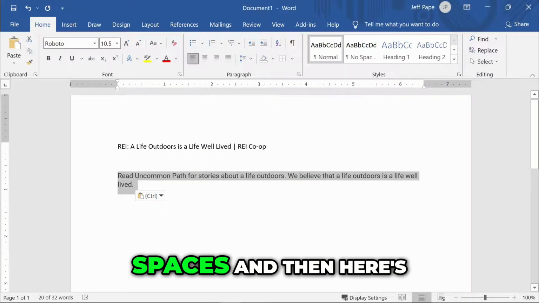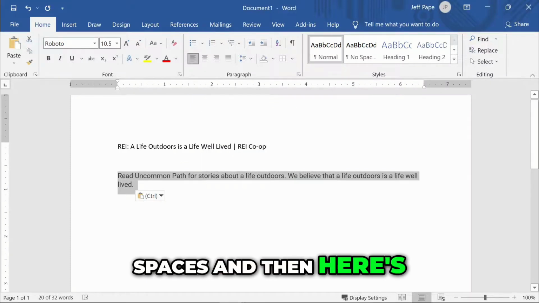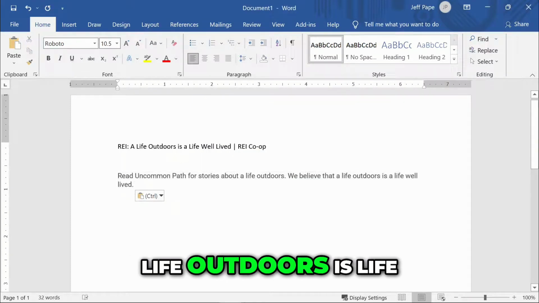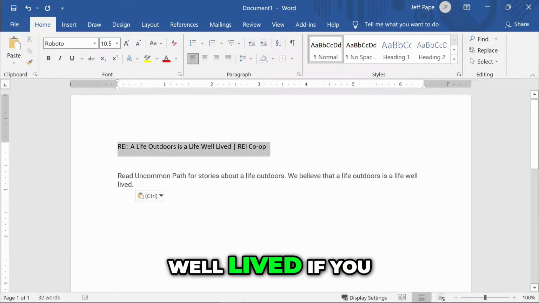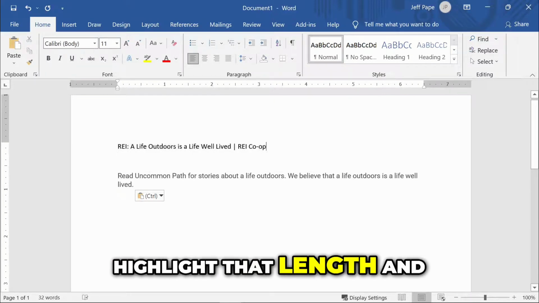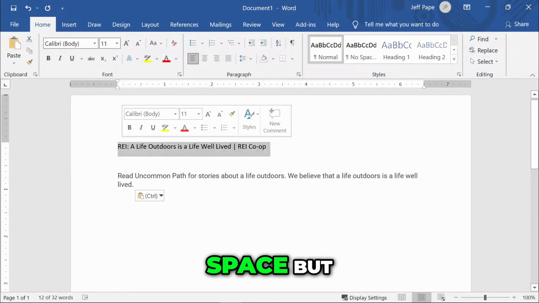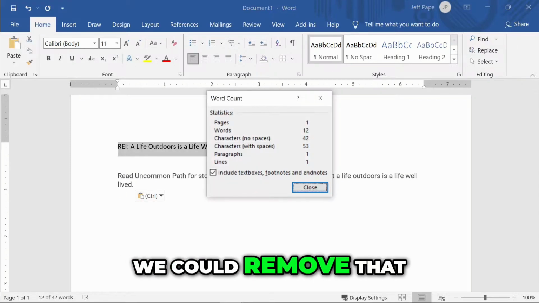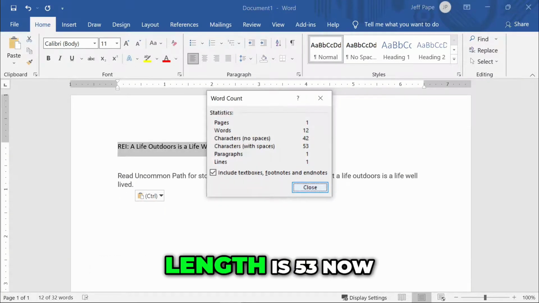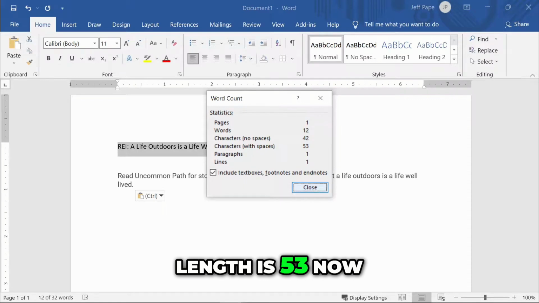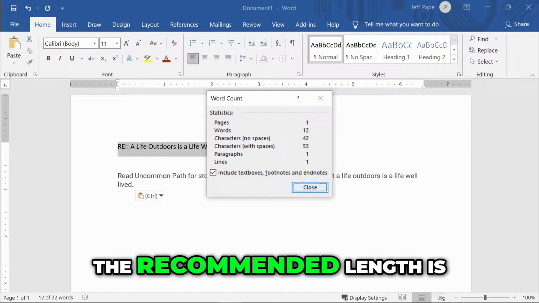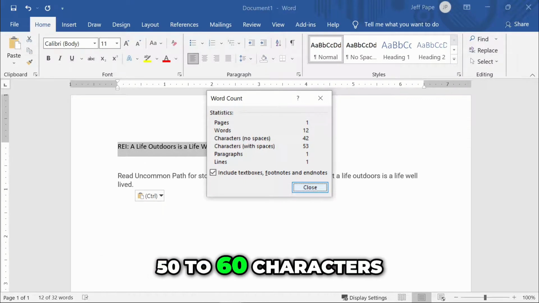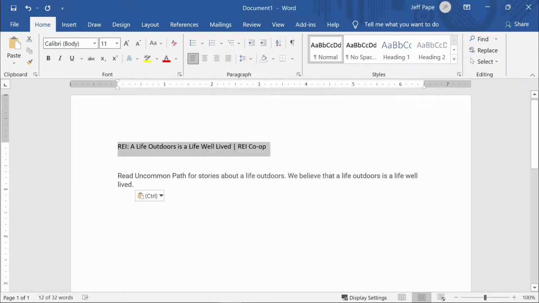And then here's another example, a life outdoors is a life well lived. If you highlight that length and don't highlight the extra space, but we did actually highlight an extra space so we could remove that, but basically the character length is 53. Now on a title tag, the recommended length is 50 to 60 characters, and so they could go another 10%.